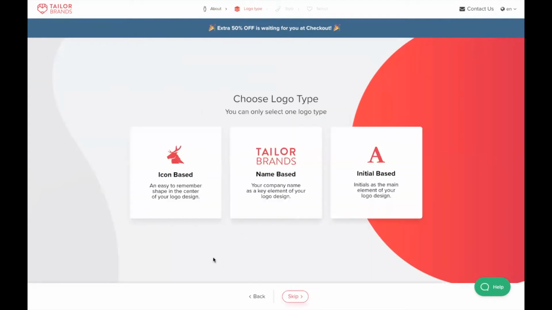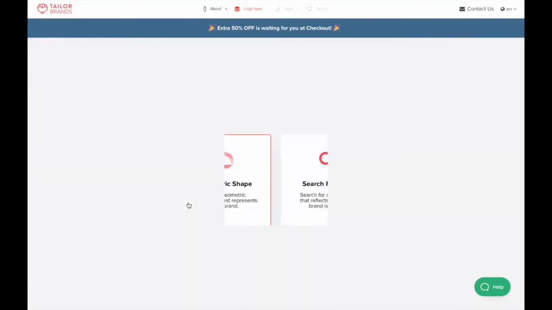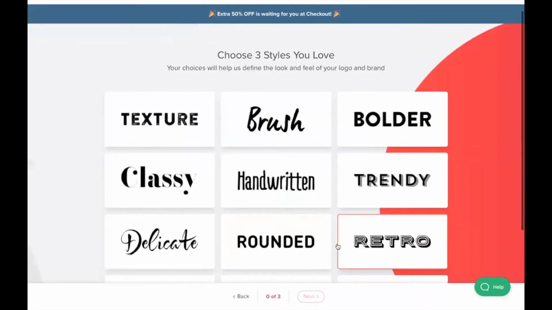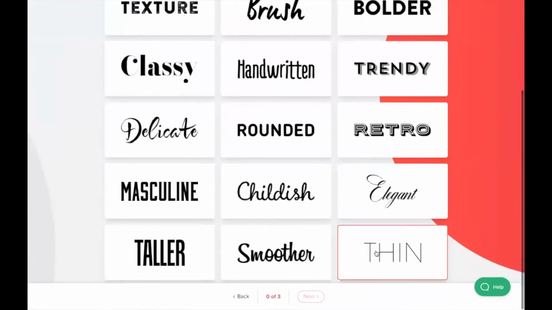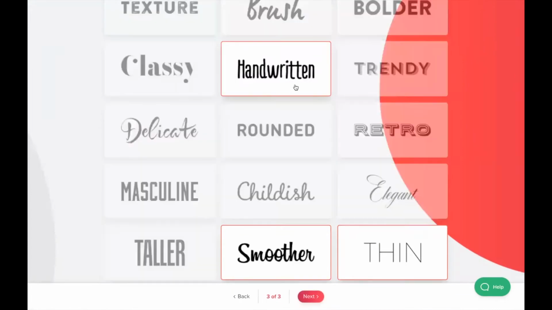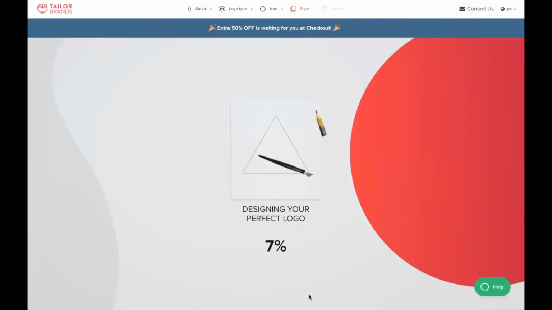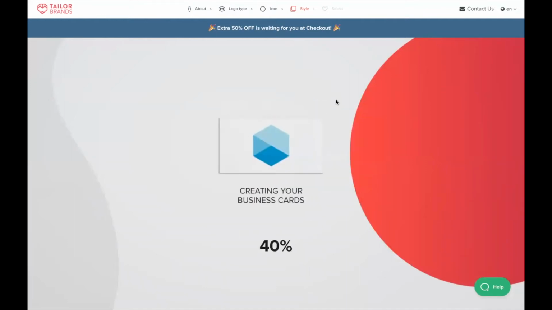So you can choose any of these three. Again, I'm going to choose icon based. I'm choosing geometric shape. You can choose whatever you would like, whatever you prefer. For the purpose of this one, this is just what I am showing you, and you can choose as many as you'd like. Then for this one, you do have to choose exactly three, so you can choose whichever ones you like. And it is going to come up with a design for you.